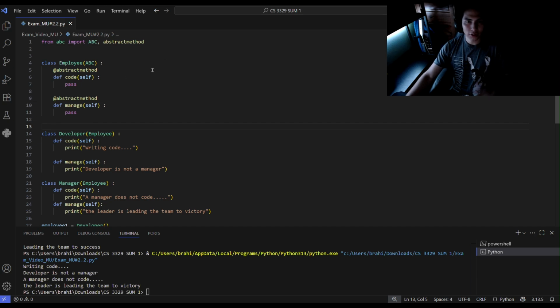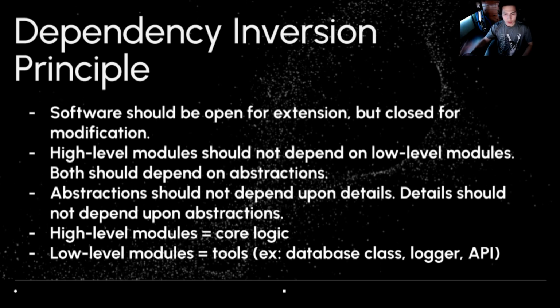So let's go ahead and go to the next slide. All right, so for the last principle, which is honestly the one that I've been having kind of a rough time understanding, it's the dependency inversion principle. So this one just states your software should be open for extension but closed for modification. Kind of like the way your code, classes, and methods should work. But this is more into a high level module with low level module kind of interaction. So both should depend on abstractions.